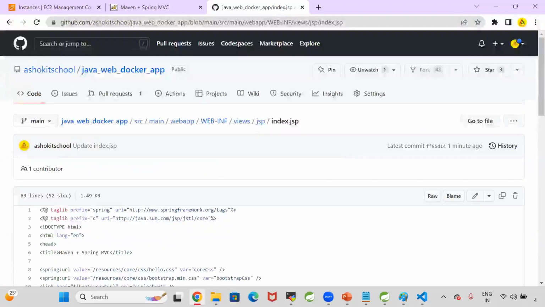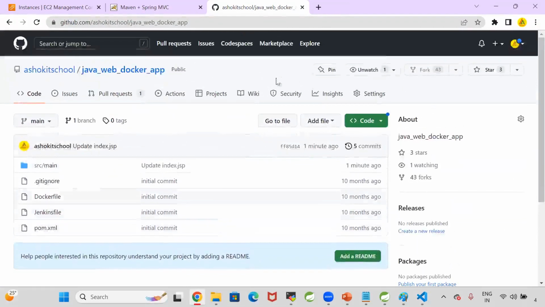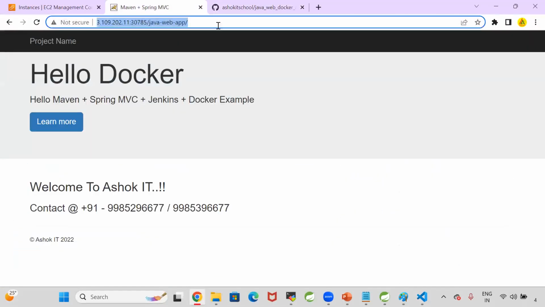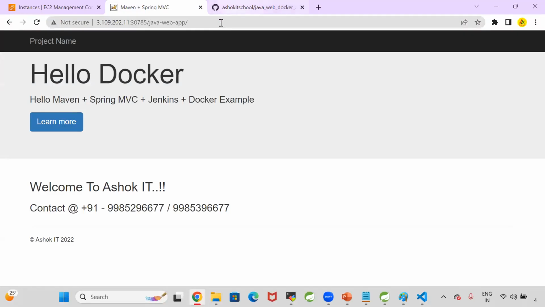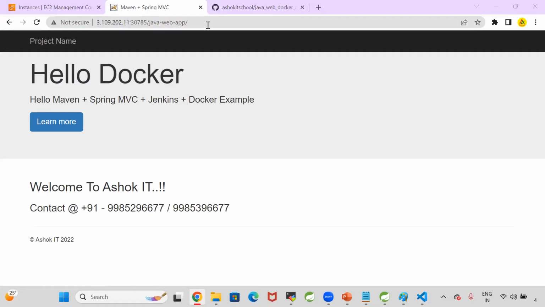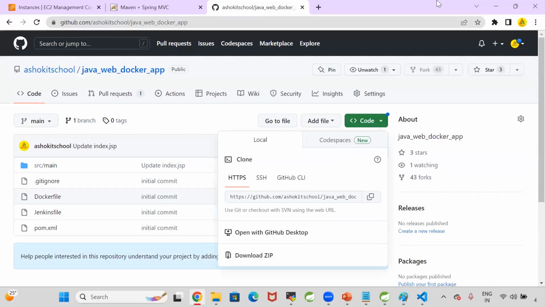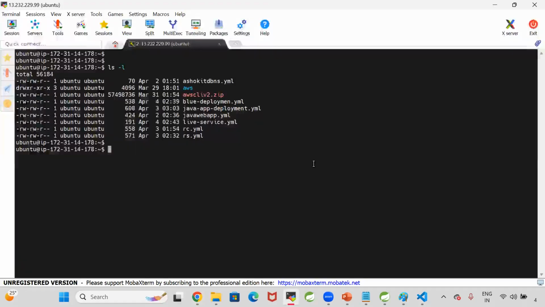When I am making changes to the latest code, is there any impact on the existing application? Is the customer's traffic disturbed or not? The customer's traffic is not disturbed. Now, let me go here.